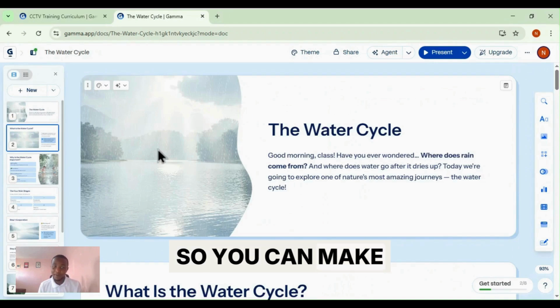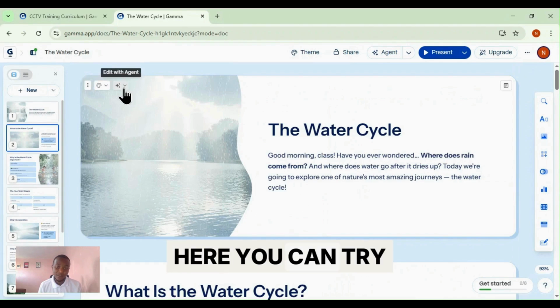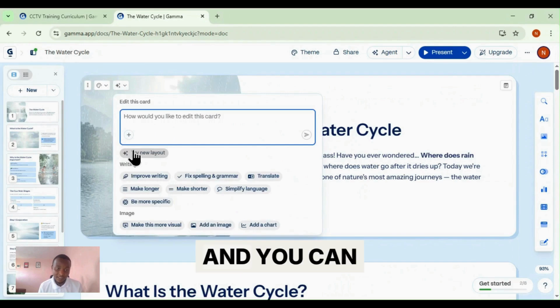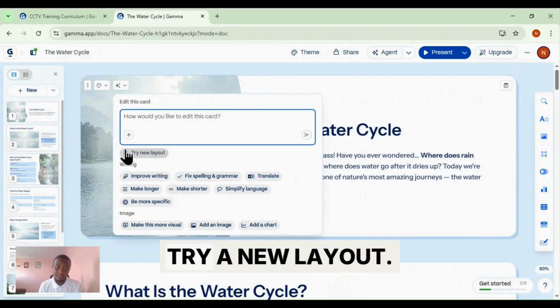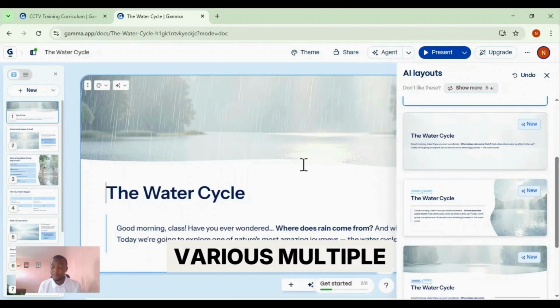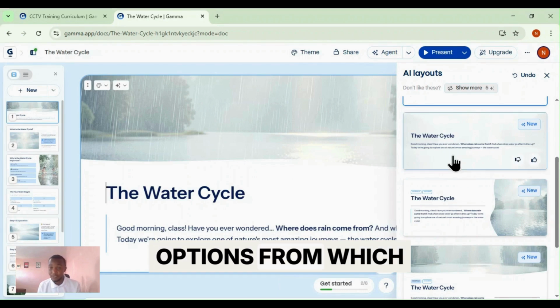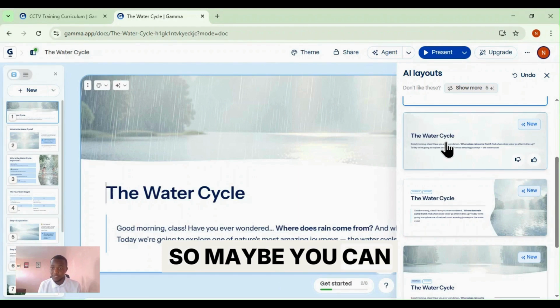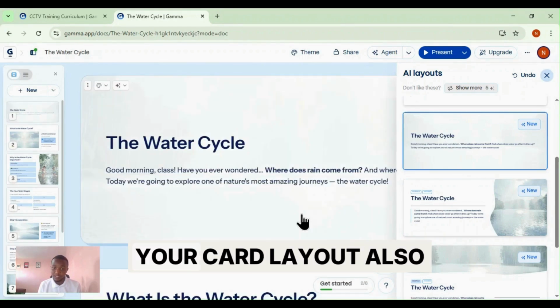You can make edits over here. You can edit with Agent. Here you can try a new layout. You can do writing edits, and you can do image edits. So maybe let's try a new layout. It generated these multiple options from which you can select. Maybe we can go with this. Yeah, so that's how you can change a card layout.